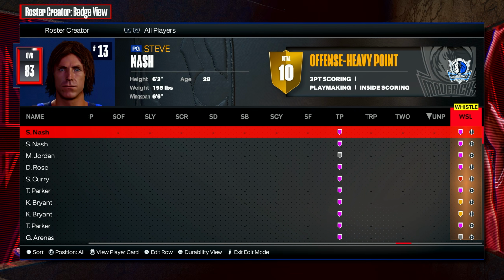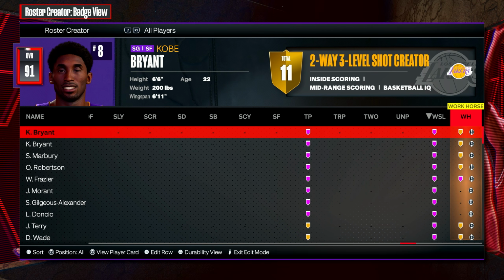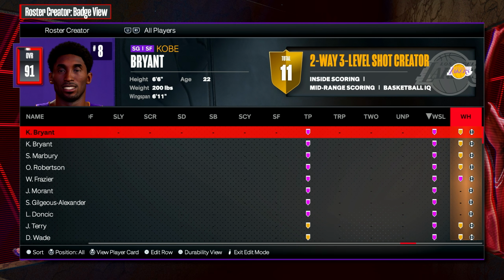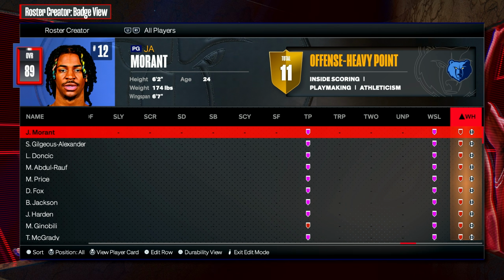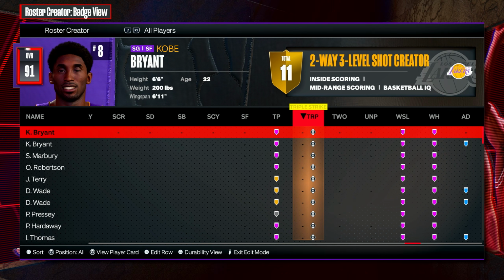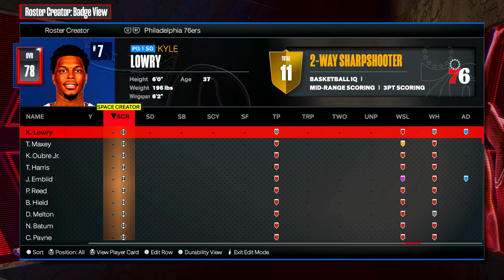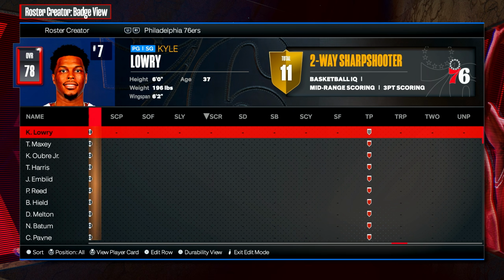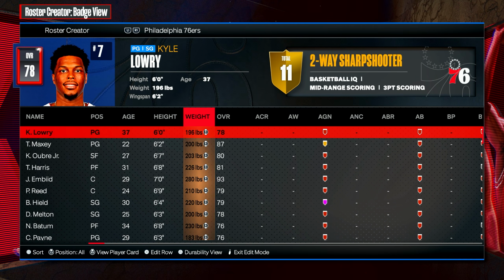We're going to keep it moving to Whistle. We're going to go +1. And to Workhorse, we're also going to go +1. And there we go. I just wanted to make sure I didn't miss anything. So we have now officially added all of the necessary badges to all of our players throughout it.